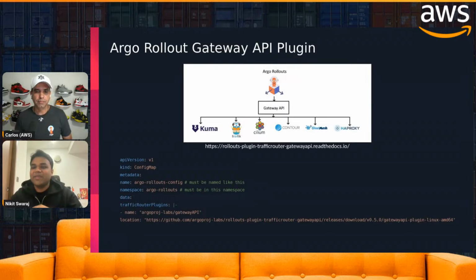Yeah, I agree. And over there, you will also find something called a plugin, which provides another extension as a traffic manager. This is called the Gateway API plugin that Argo Rollout uses. And over here, you can see the Gateway API plugin. As Carlos, you mentioned, the Gateway API has a list of multiple controllers. So these are some of the controllers that support Gateway API.